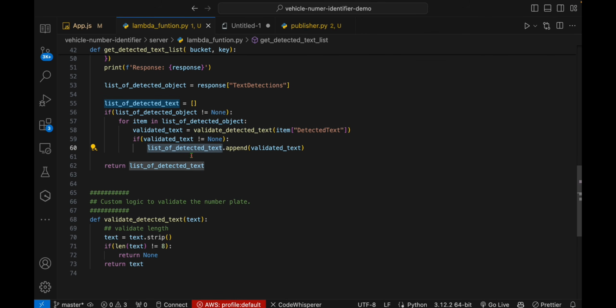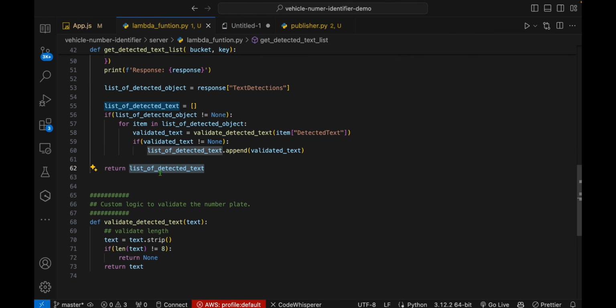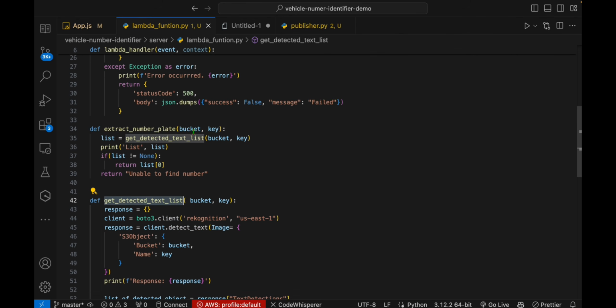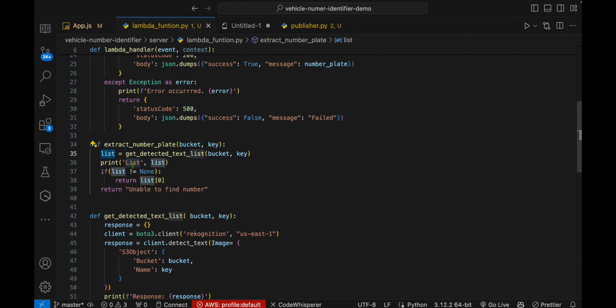If I come back again, if it is a valid one, then it's appended to the array, which is the list of detected text. Then it passes this array back to whoever calls this function. Let's go to whoever is calling this function. Yes, it gets all the candidates, and for simplicity I am picking only the first item. There could be multiple plate numbers, but in this case I am picking only the first number. Then it's passed back to this plate number.